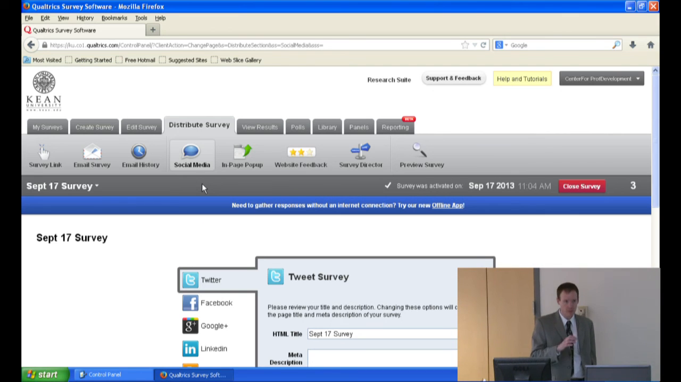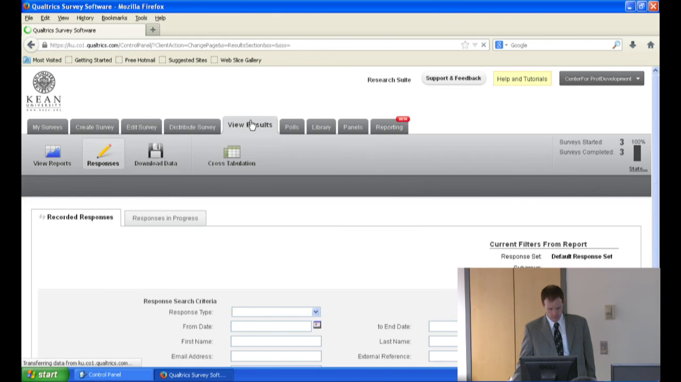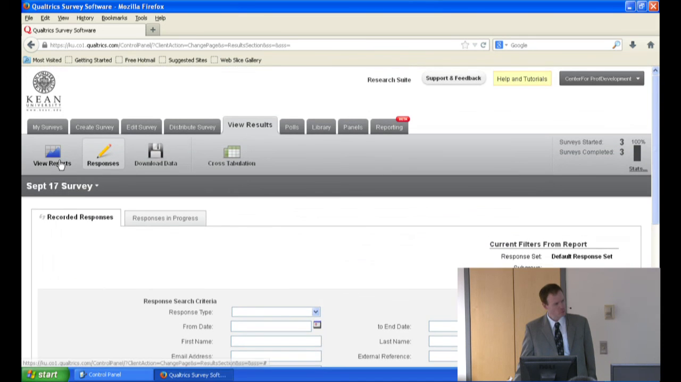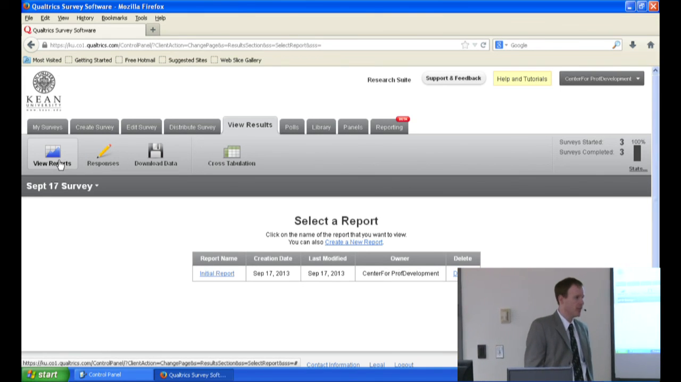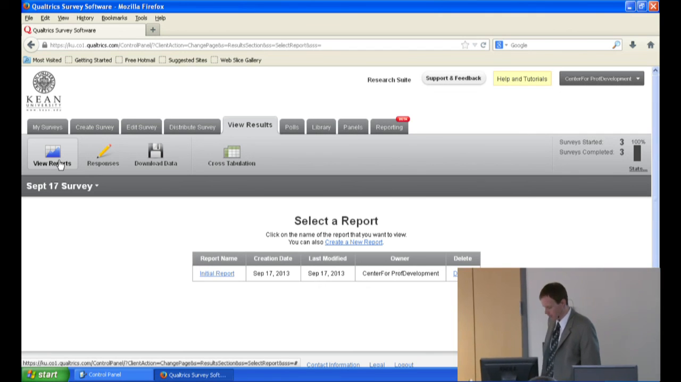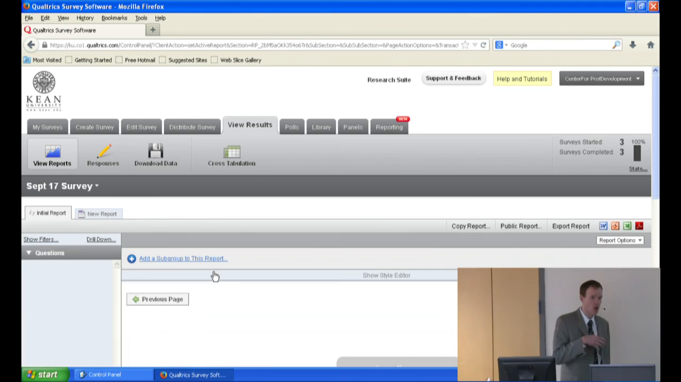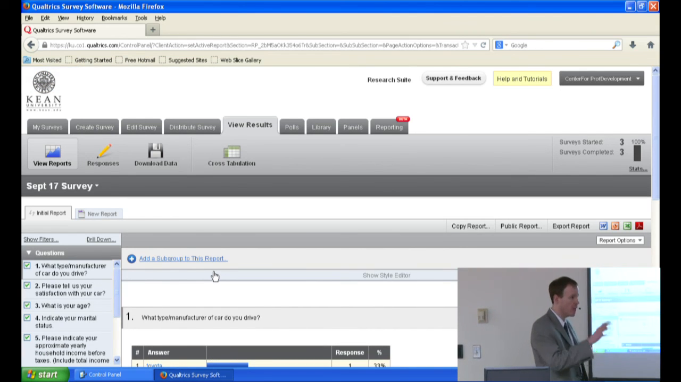The quickest, simplest way is if you just go to the View Results tab, and at the top here, there's a View Reports button. If you click on that, Qualtrics generates reports for any time you create a survey. Anytime you create a survey, it automatically creates a report for you. What a report is, if you click on Initial Report, it's just a frequency readout of all the questions in your survey. It basically gives you a snapshot picture of how people responded to the items in your survey.